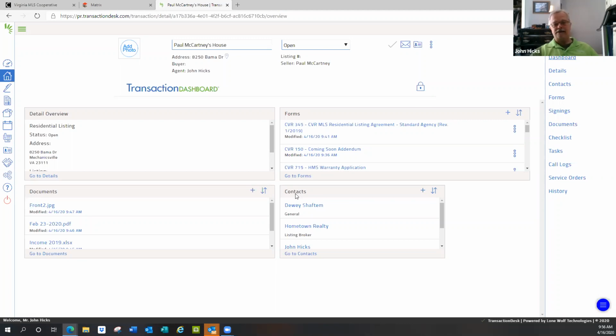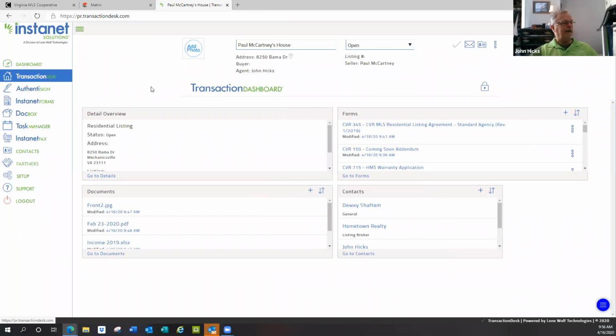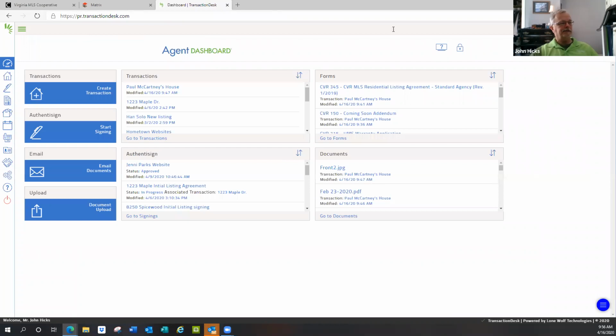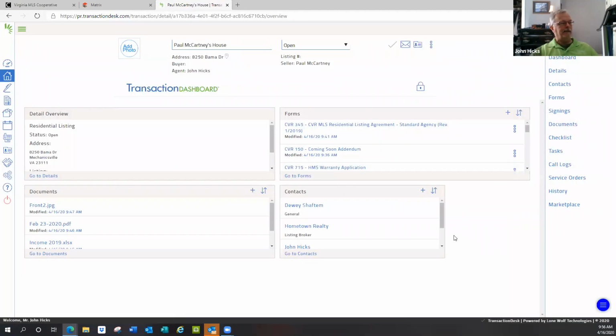And to get back to this screen when you're not in, I'll go up here to the hamburger and click on the main dashboard. Here is that first screen when we first logged in. Here are all my transactions. They're usually organized by how recent they are being used. Here's forms that I've used recently. And I can click on Paul McCartney's house, and now I'm back in his transaction.